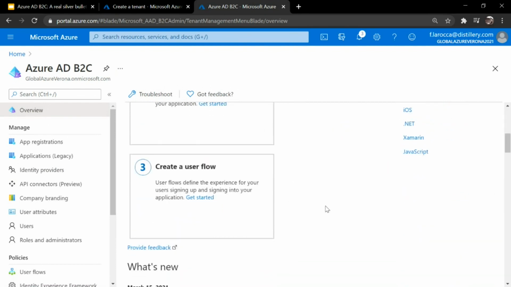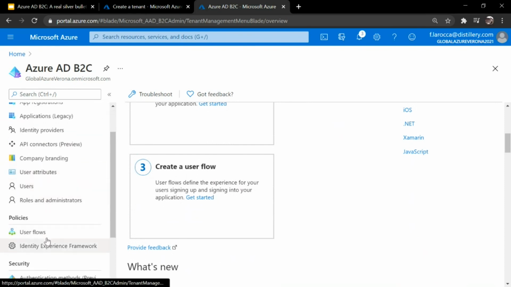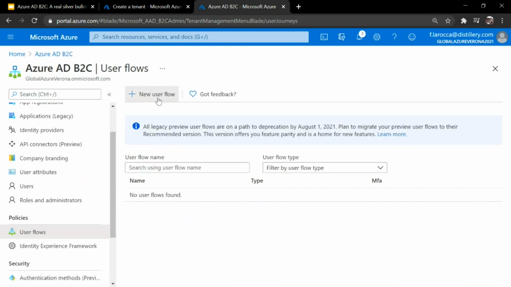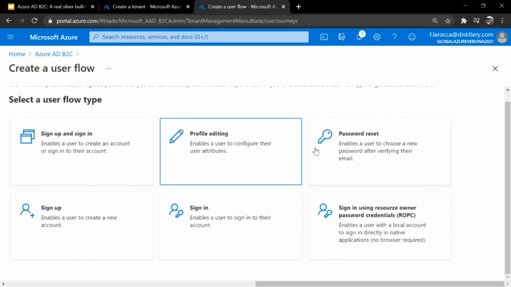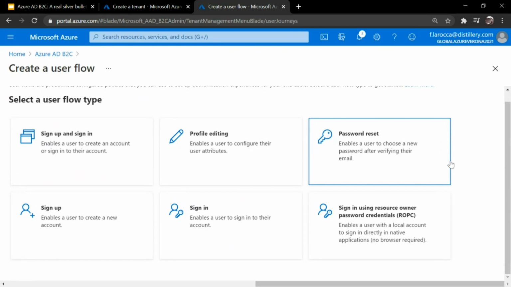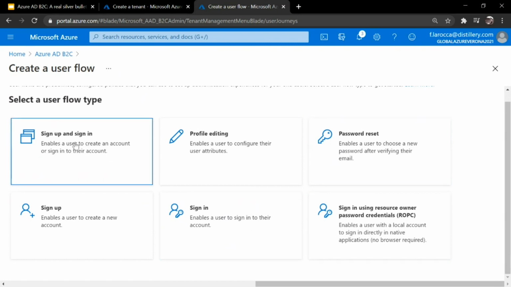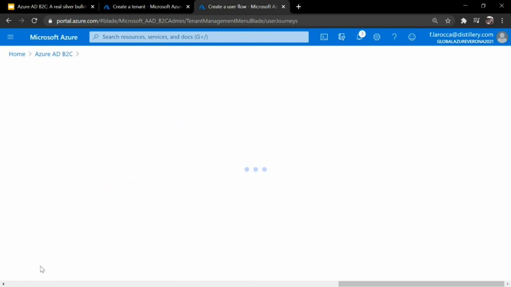Now, this is one of the most important things, is create the user flow, because at the end of the day, this is what the user will see. Okay, so let's go to user flows. Let's create new, and this is amazing. We already have a lot of options to use. These are the more common scenarios, like sign up, sign in, and the combination when we want to allow the user to register or sign in. So I'm gonna use that one. I'm gonna hit create.